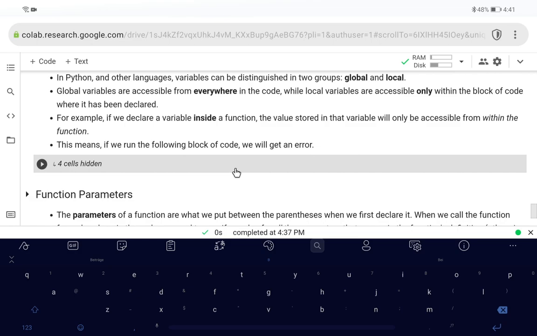For example, if we declare a variable inside a function, the value stored in that variable will only be accessible from within the function, which means you can only buy nasi lemak McD in Malaysia. You can't buy it in, say, McDonald's in Europe, because it's a local variable. It's a local specialty. So if we run the following block of code, we will get an error.